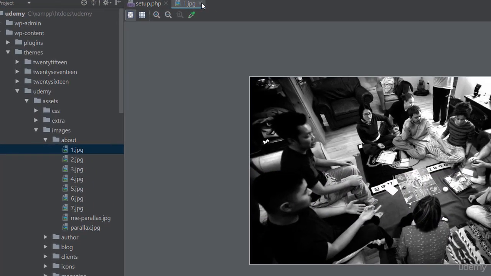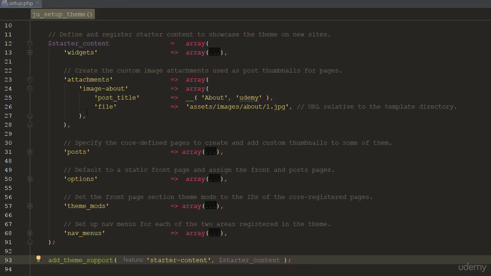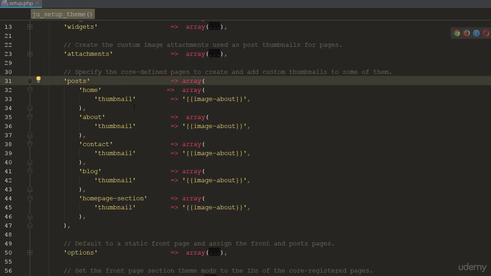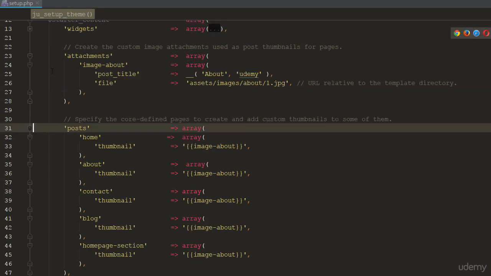The next key is post. This will allow you to define some dummy posts. You'll notice that I'm just creating the same kind of posts, just under different names. One thing you'll notice is that for the thumbnail key for each of these posts, I'm using these curly brackets. This will tell WordPress to look for any attachment with the ID of image about. This is the same ID we used in the attachments array. WordPress will be able to make the connection for you.